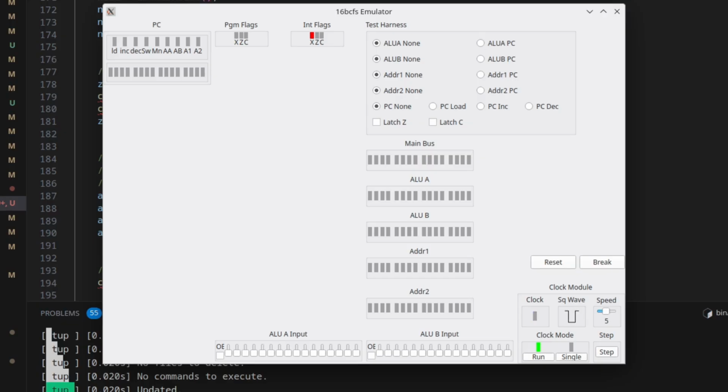Okay, the carry flag. Just like the Z flag, I've got it set up so that it doesn't actually latch the carry flag until I've got the signal asserted. So I can easily assert out onto ALU A and ALU B such that the addition out on the main bus now contains a carry, and then it will latch that when I set the carry flag latch signal high. Again, I'm working with the program flags. The interrupt flags should all work the same.